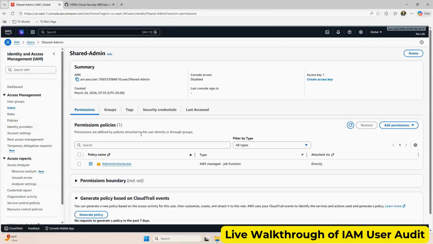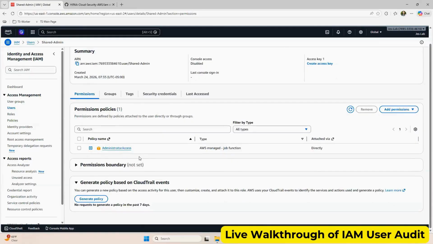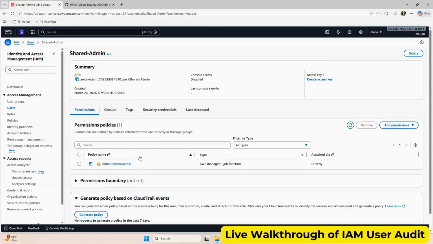Okay, let's come into here and look at the permissions policies. Now, under permissions, you're looking for 2 things. The permissions policy section will show you any policies attached directly to the user. In a well-governed environment, this section should be pretty empty. All permissions should flow through groups or roles, not direct attachment.